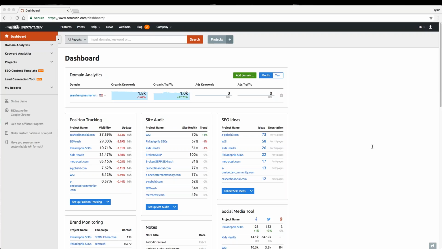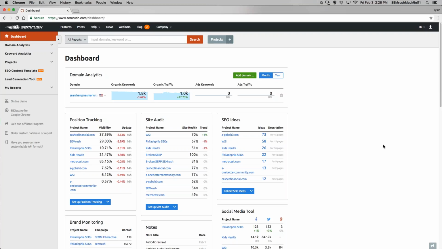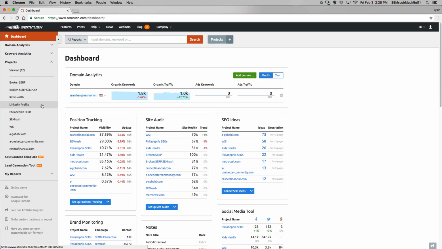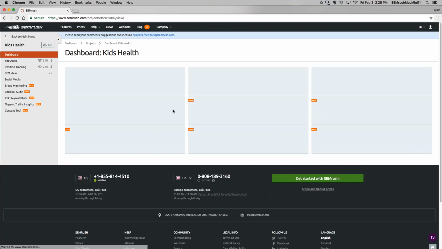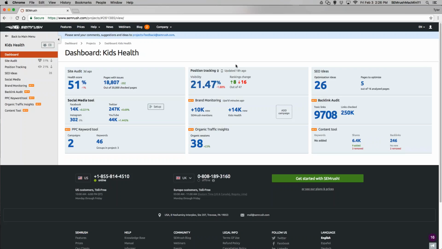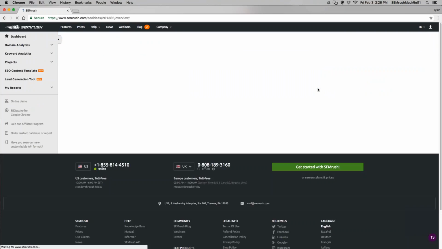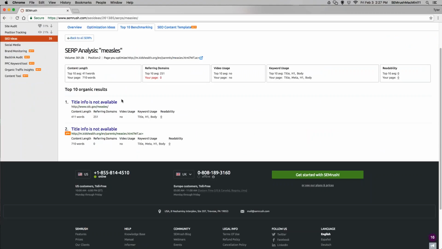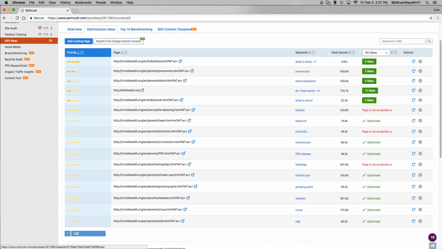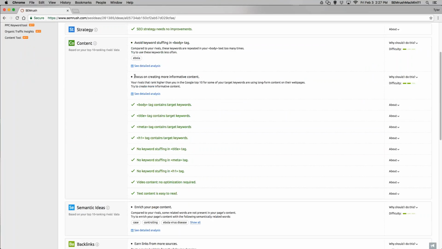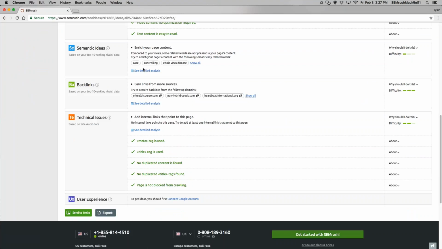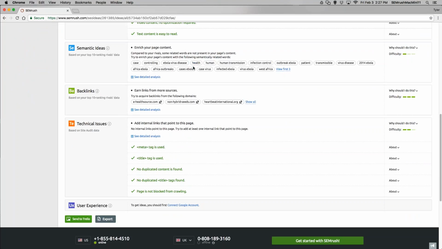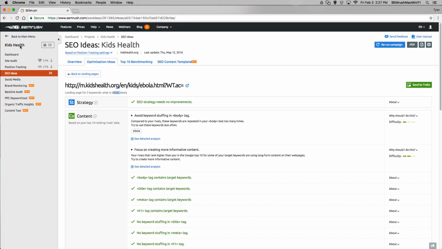SEMrush Ideas function, please. You want to export Semantic Ideas. Oh, explain the Semantic Ideas. Okay. Semantic Ideas are like keywords that you can add to the page to make it more relevant for the targeted keyword. What is this? Oh, here we go. So the keyword that is targeted for this is Ebola. Maybe if you added controlling or case or Ebola disease, it will make this page more relevant for the targeted keyword.